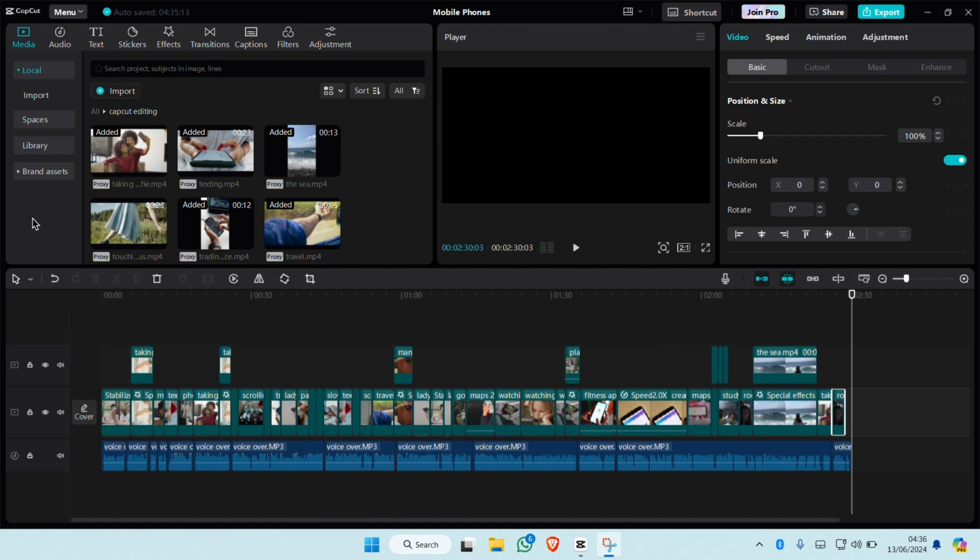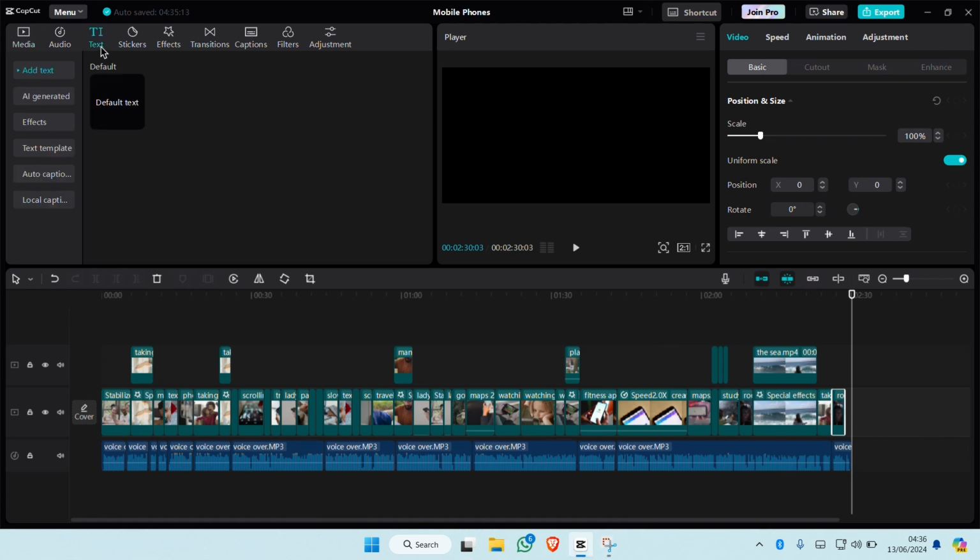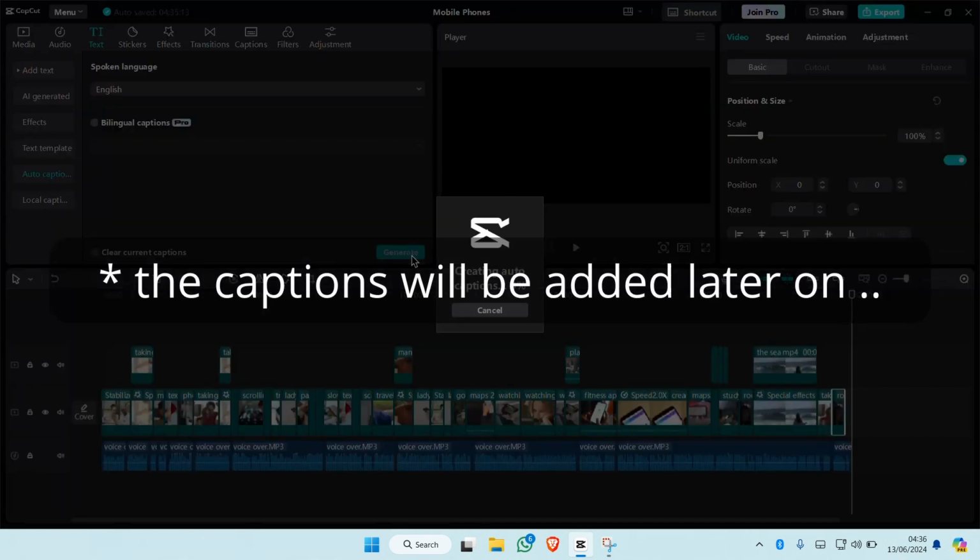So what I need to do now is to add text. So for you to add text, you can simply come to the text tab over here and you can add text based on your style. You can also add captions. So you click on auto. So I'm going with English and you can just simply click on generate. Again, this works on the internet, so you need to be connected.